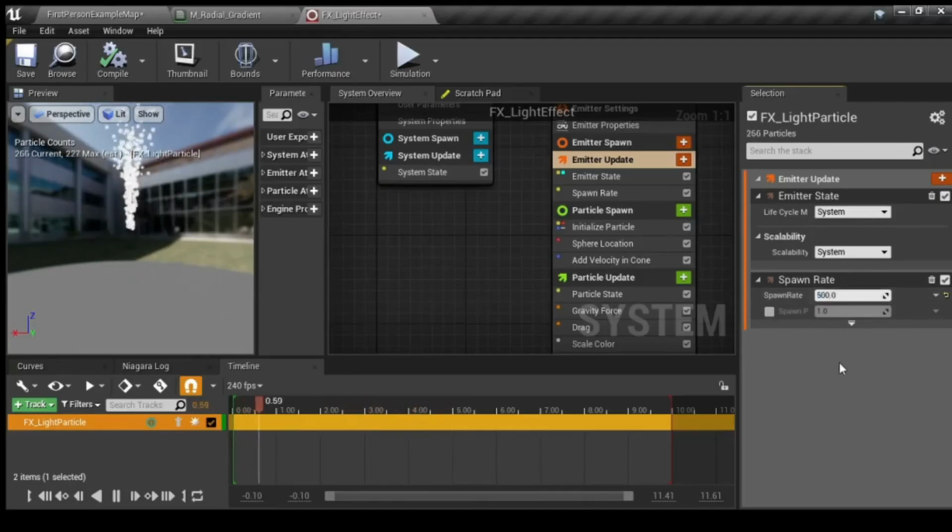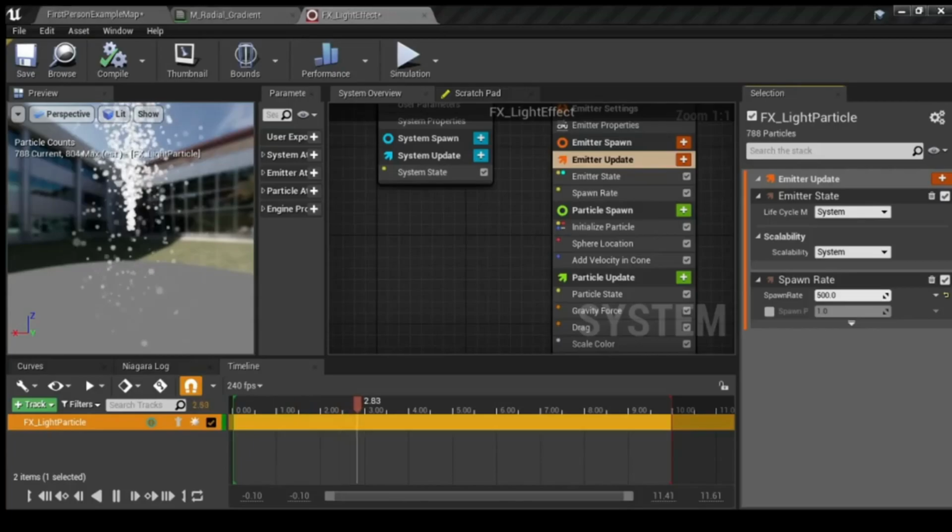Open emitter update group. Expand the emitter state module. Because you used the fountain template, the life cycle mode is set to self. Click the drop down and set the life cycle mode to system. This enables your system to calculate the life cycle settings, which usually optimizes performance.